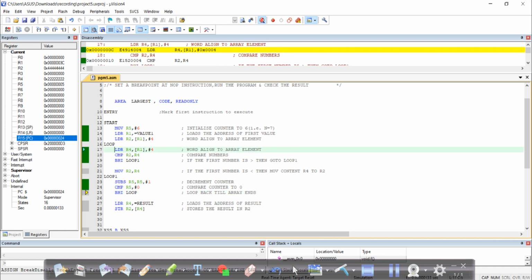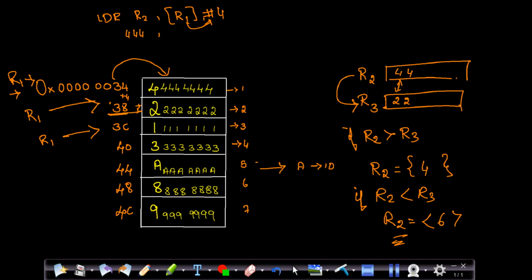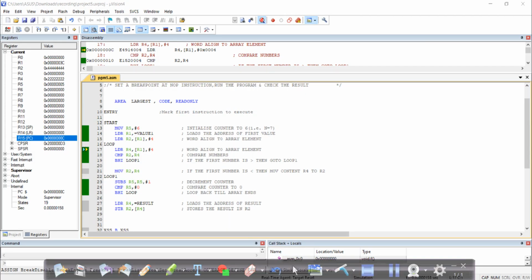So LDR R4, R1, #4. Observe your R4 now. So the next subsequent value after 2 is 1. Now this particular value will be fetched. So 1 will be fetched here, so your R4 should get the value 1 here. So now as you can see, R4 has got the value 1.